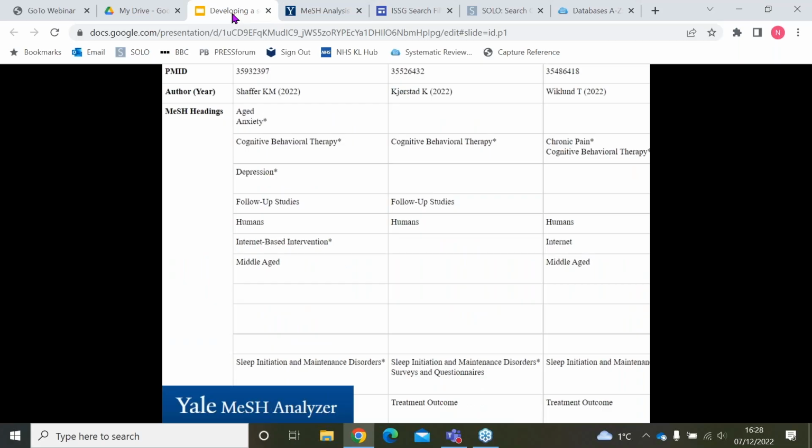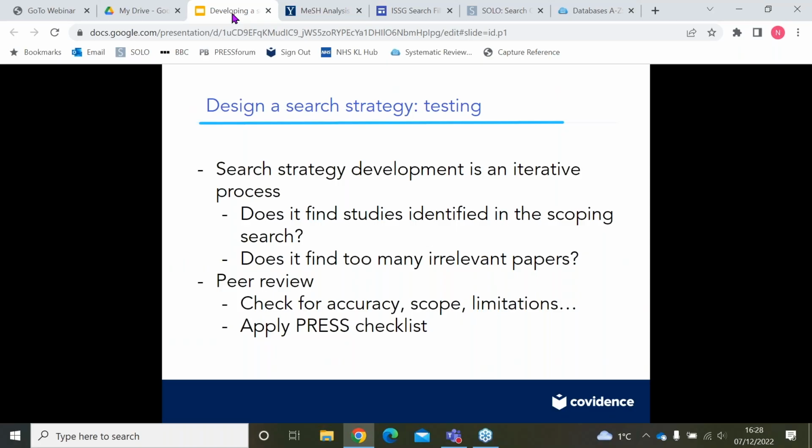So once I've done that, I'm at the stage where I can start developing my search live on a database. And it is an iterative process. So I would learn from the brainstorming and from the MeSH analyzer, incorporating different terms and testing them out. As a baseline, I want to make sure that they capture the studies I identified in my scoping search. That's a minimum requirement. But I also want to introduce a degree of precision.